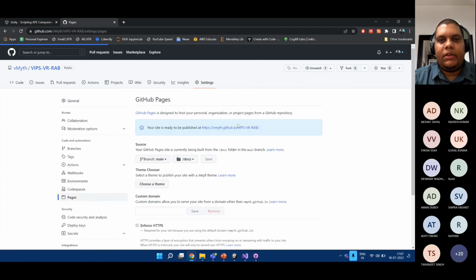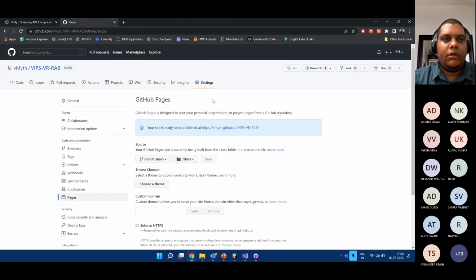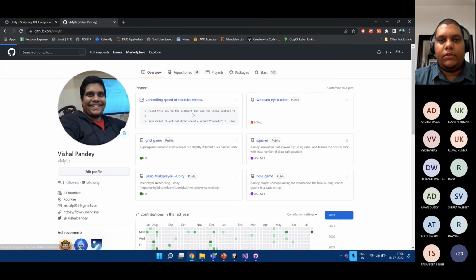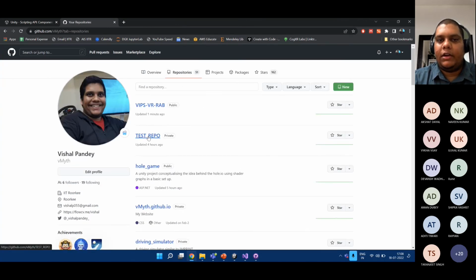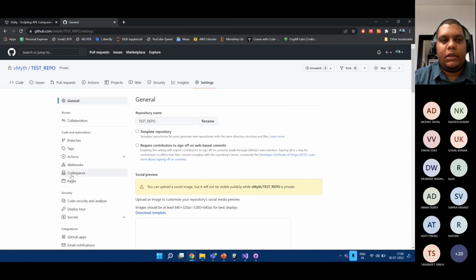So after some time, this page would show up, and the way we were able to play the game in the desktop version, you will similarly be able to play it here. I don't know why this is taking some time. Maybe it will take some time and then show up. But just so you know that this works, I created a test repo of the game that we had till now. And let's see if this is working.